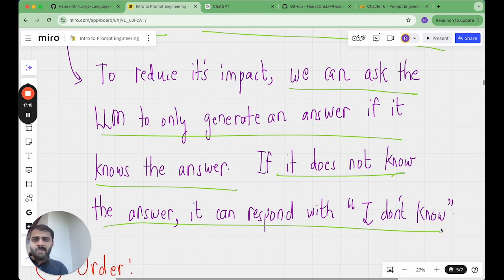This sounds very simple, right? But the moment you add it to your prompt, the amount of hallucinations really reduces a lot. So if you are working in a field where you really care about the accuracy of responses, always add this sentence at the end of your prompt so that you get accurate responses.